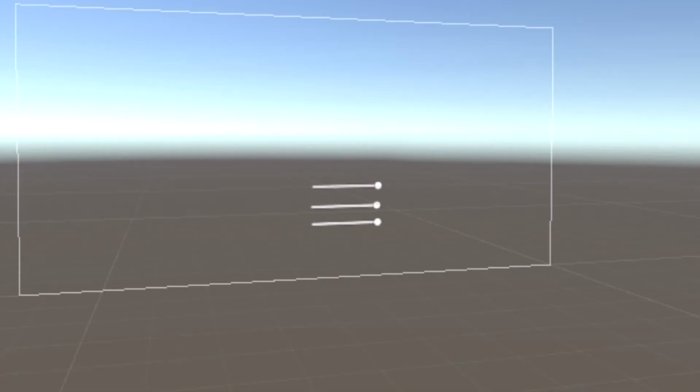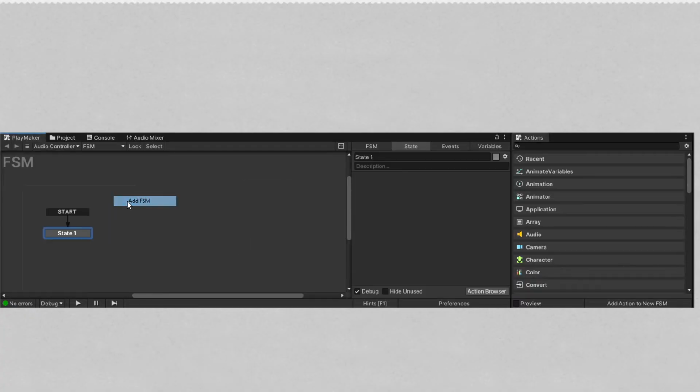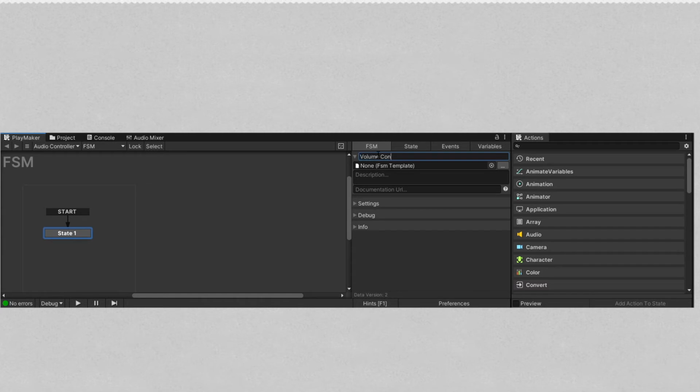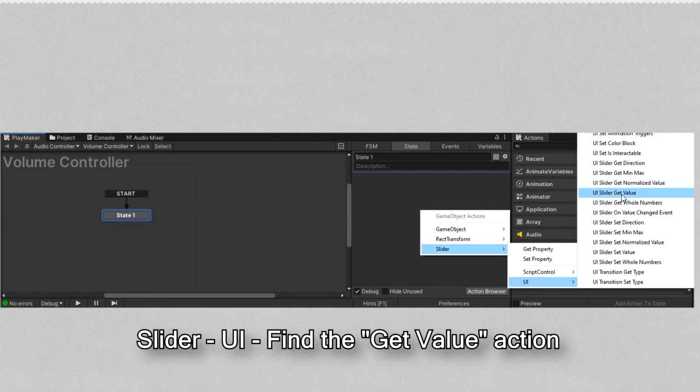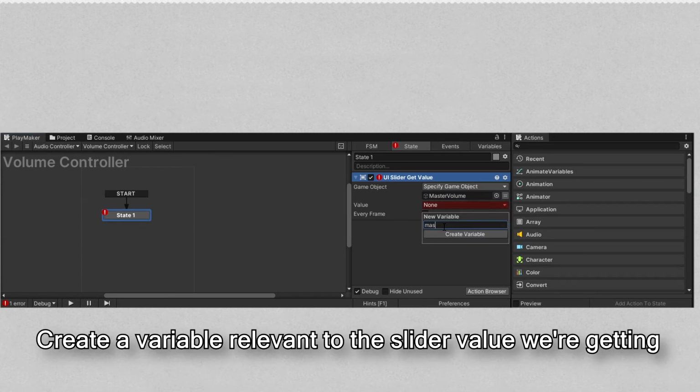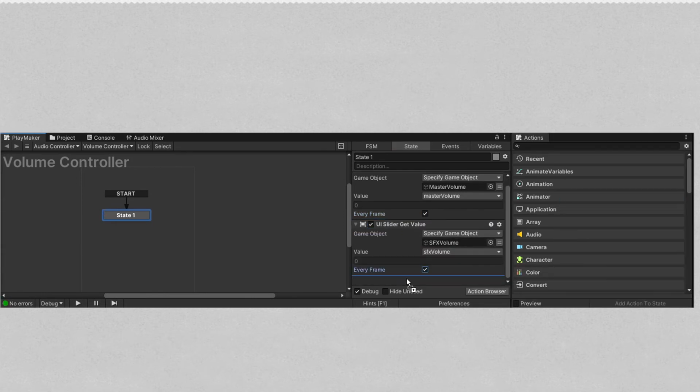To control the different exposed parameters we created previously, we essentially only need the Audio Mixer Set Float Value action. But for reasons that will become apparent, we also need the Convert Float to Decibel action. We're going to control the different volumes with these three sliders. To do that, we need to get their values, create a new FSM in our audio controller, and give it a relevant name. To get the slider's value, we can easily just drag and drop the slider into the State tab, select Slider, then UI, and then Get Value. Create a new variable, call it Master Volume. Remember to enable every frame for this example. Do this for every slider, drag and drop, create variable.